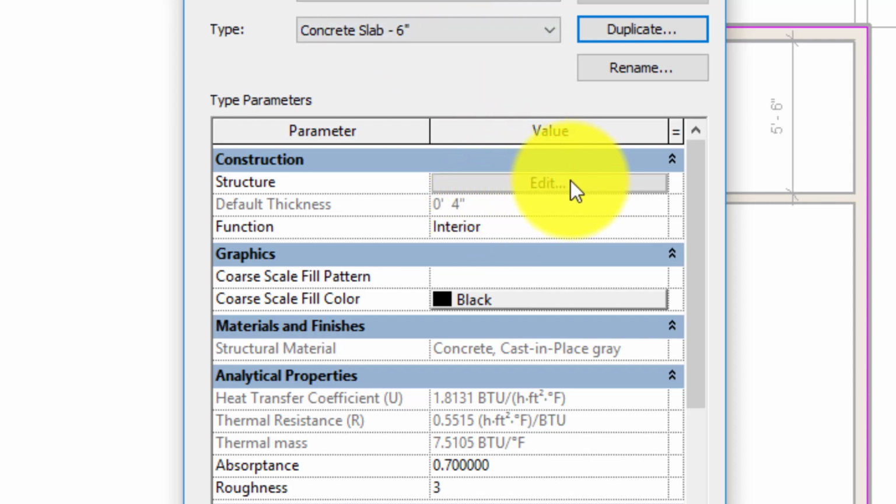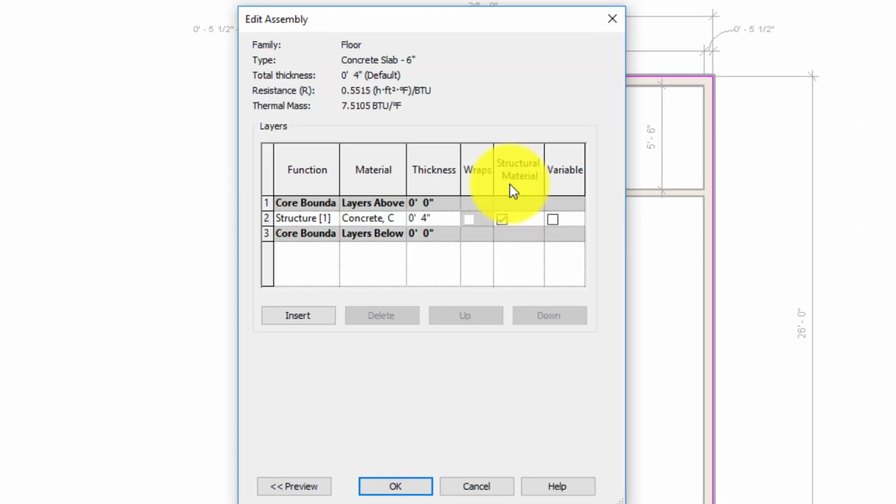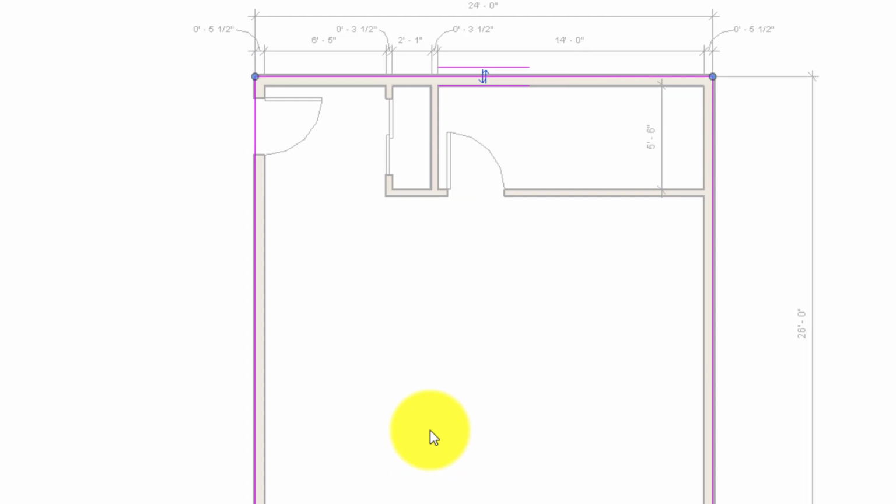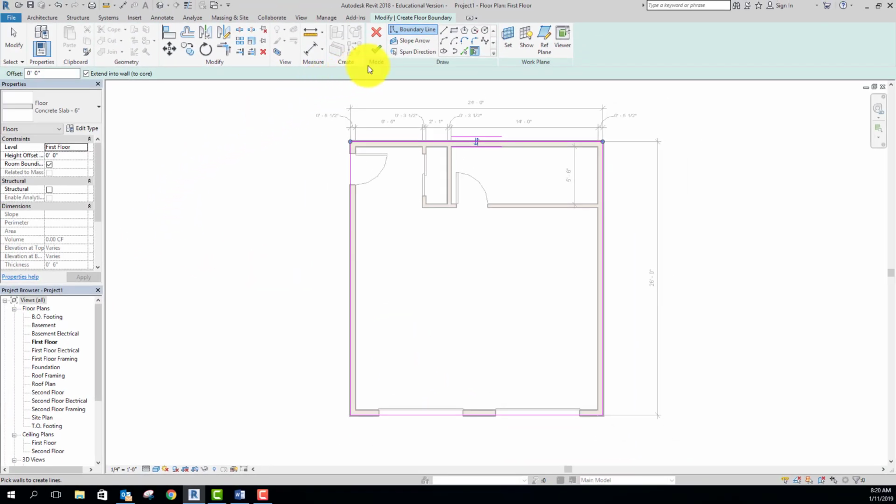So I have to click the Edit Structure button here. And in this one, this is where I can change my slab thickness, change that from 4-inch to 6-inch, click OK. Now it changed on the default thickness, and I can click OK. Now everything is set up correctly, and I can click the green Finish button, and I am good to go.